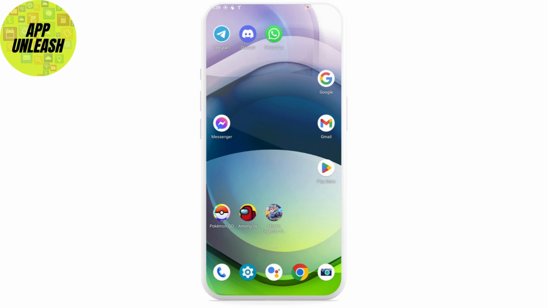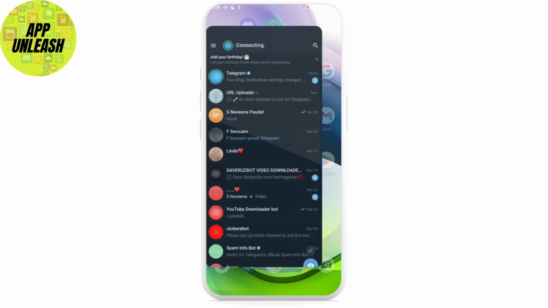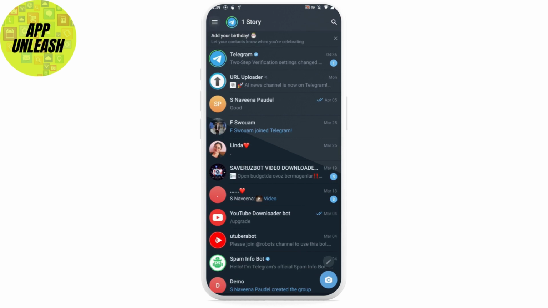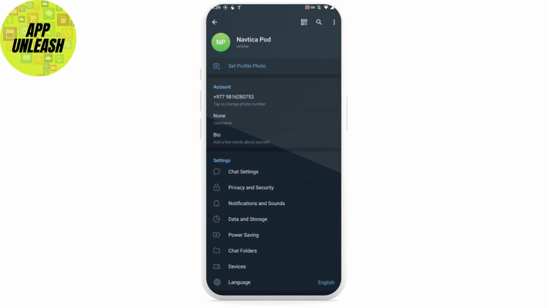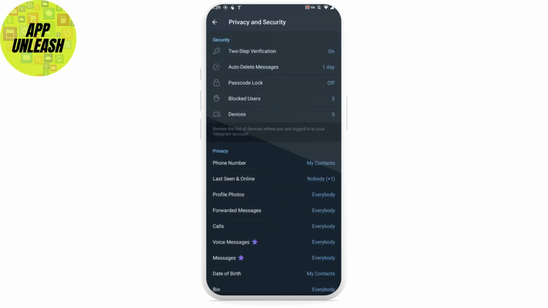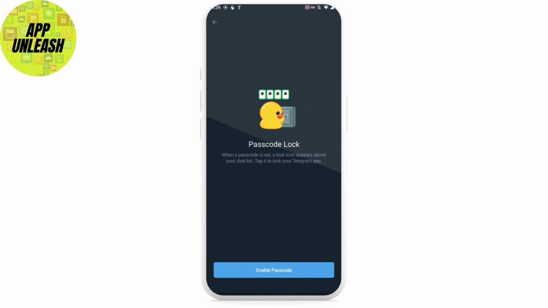To enable that feature, just open up your Telegram application and then tap on the 3 bar icon on the top left, then tap on settings. After tapping on settings, tap on privacy and security. After tapping on privacy and security, here you can see passcode lock. Just tap on it, and now you can set a passcode for your Telegram.